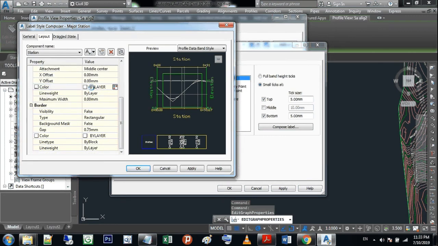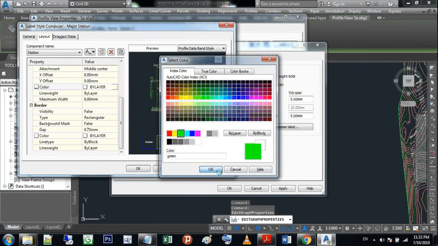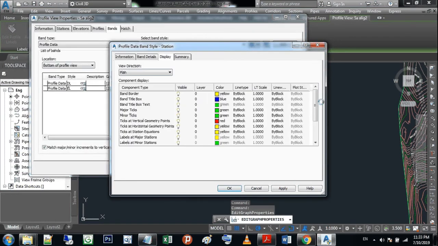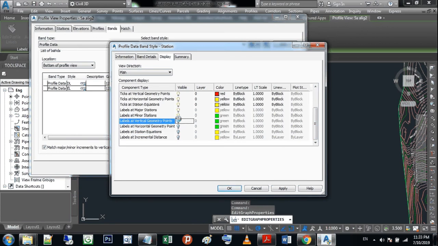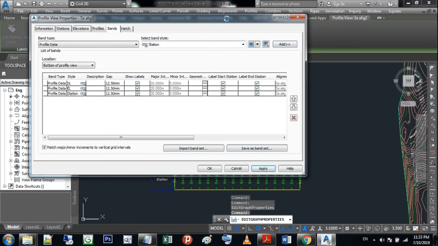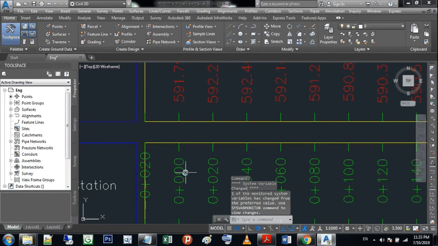What's the color we're going to give to this one? Let's say green. Okay, and apply, then okay, then look to the display. Okay, and apply, then okay, then add, apply.